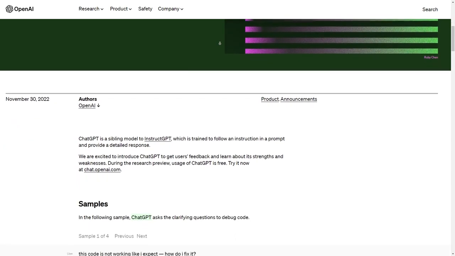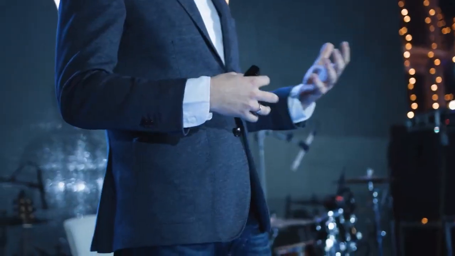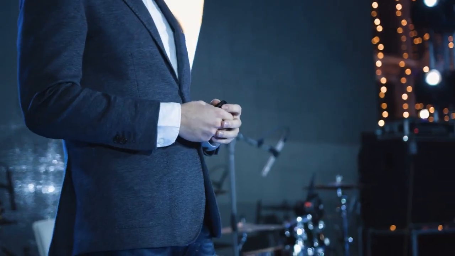By using these two powerful tools together, we can tap into a global audience and promote offers and products to people from all walks of life. So let's get ChatGPT up and running and start churning out some awesome content that's sure to convert.